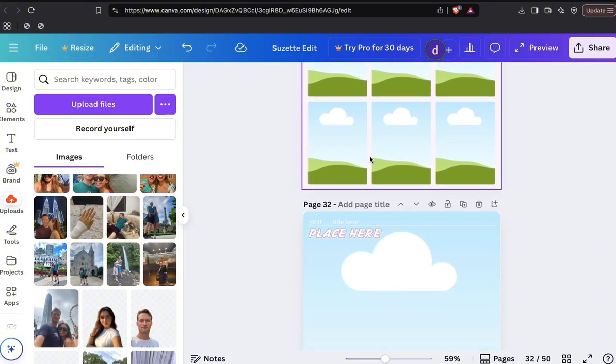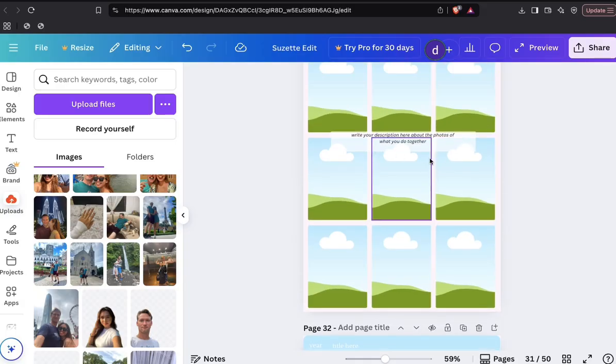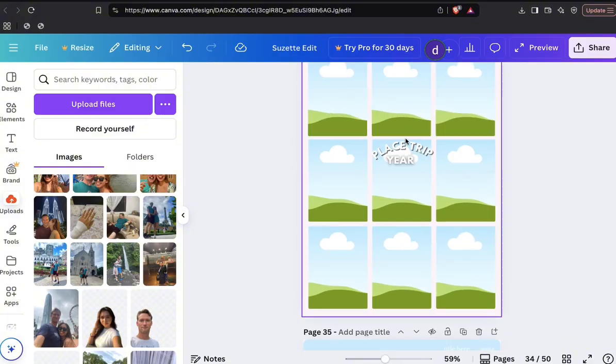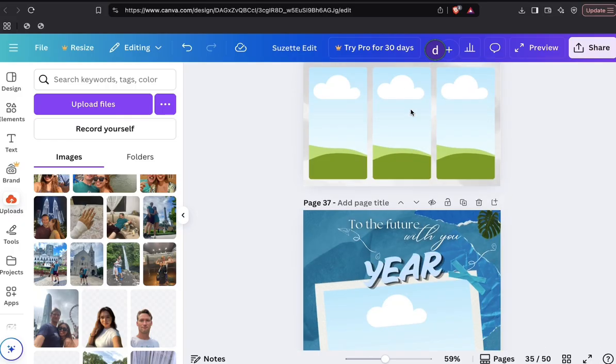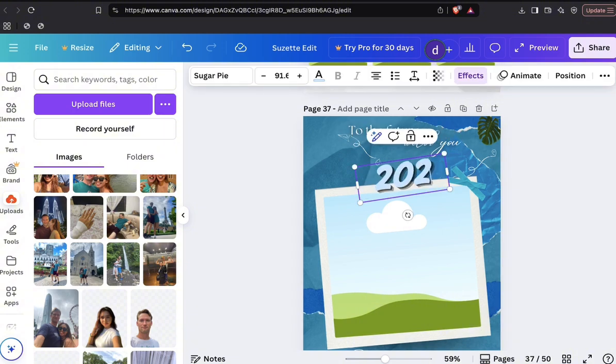And then that's it. Selfies, food, gifts. Let's say your partner gave you a gift, then you can add photos here, and then you can type in here how happy you are about the gifts, like that. And then that's it. More places. And then this is to the future with you. So we're done with 2022, 2023. Then we're moving on to 2024.